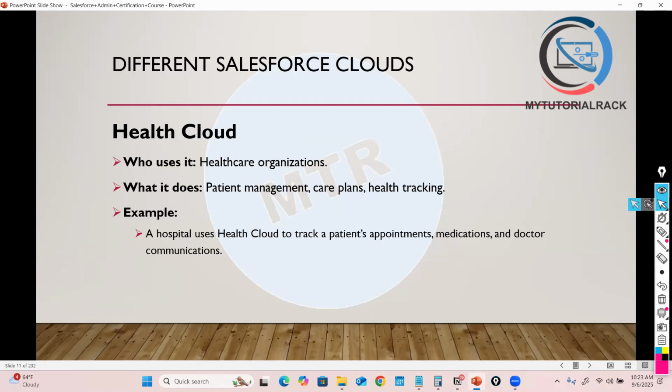The next one is Health Cloud. As the name indicates, it is used by healthcare organizations like medical offices, big hospitals, things like that. It helps to maintain patient management, care plans, health tracking, etc. Like if you are working in the health department, you have to track the insurance cards for the patients. You have to know what doctors are there, what their schedules are, who is working on what schedule, what is the copay for each of them.